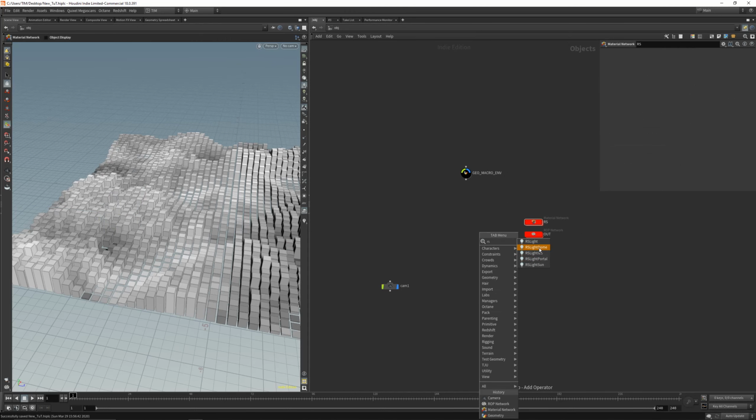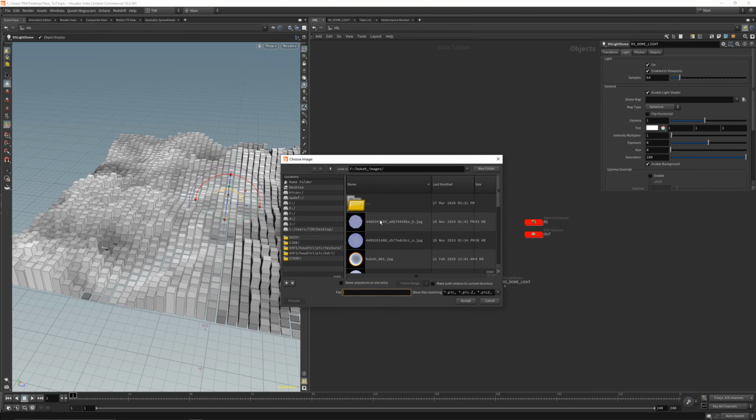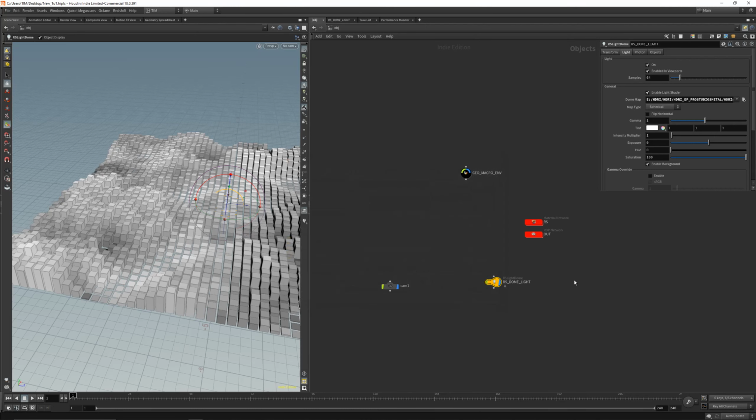And we will need a dome light, or you can make a manual light setup, but I want to use a dome light now, so let's call this RS dome light and get a dome light. Cool.